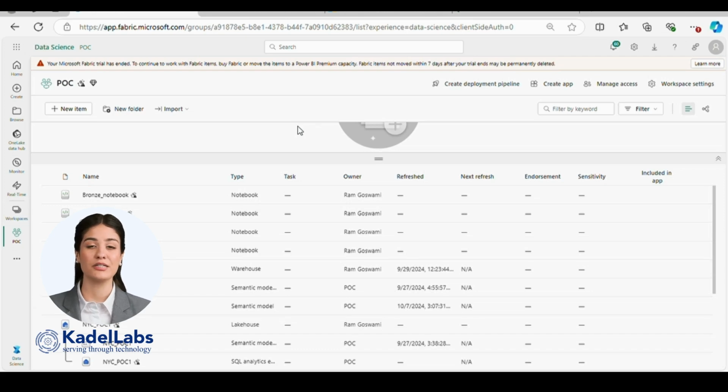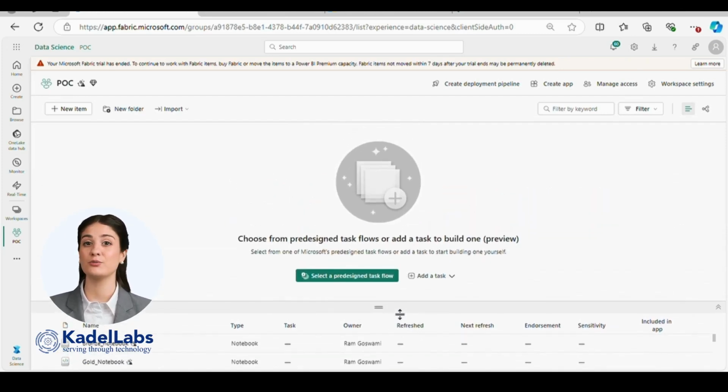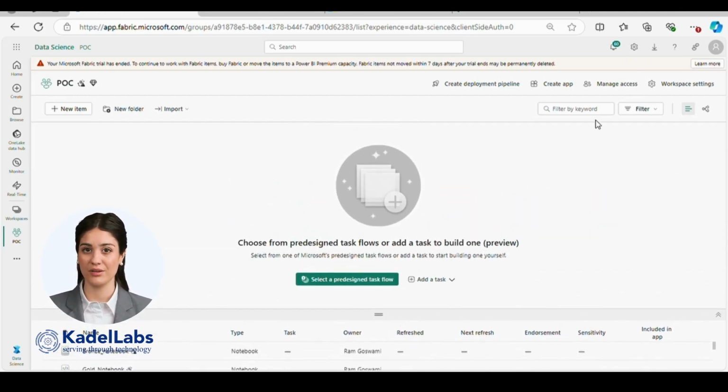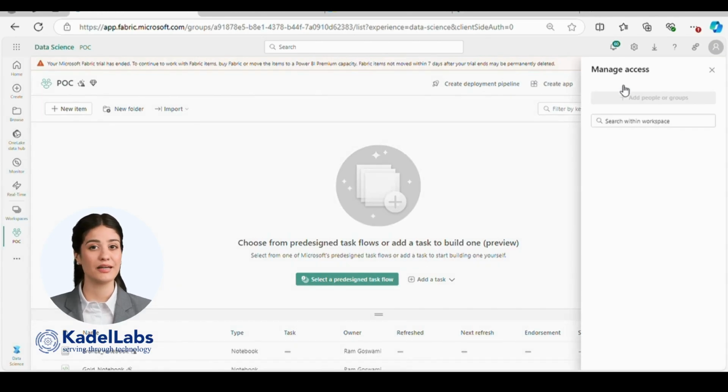Here we have opened our existing workspace. If you need a new workspace, navigate to the home page in your Fabric account, click on New Workspace, and follow the prompts to create one. Inside the workspace, locate the Manage Access option in the upper right corner. Click on Manage Access to open the access management settings.